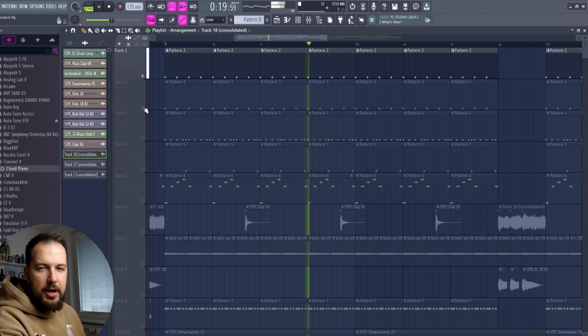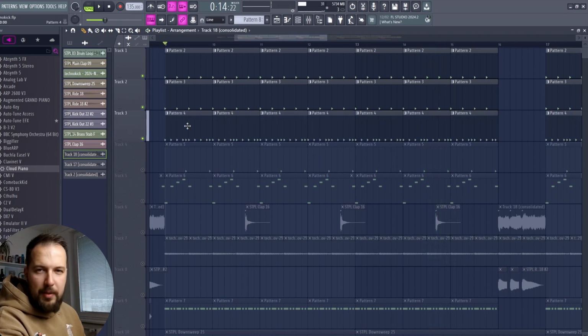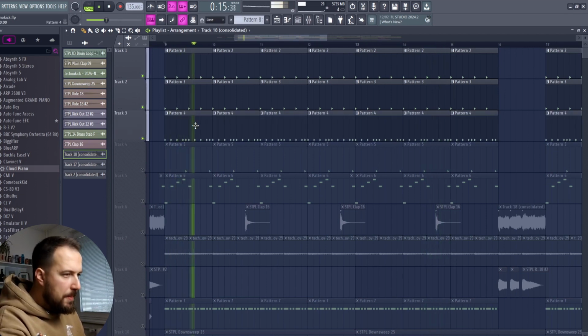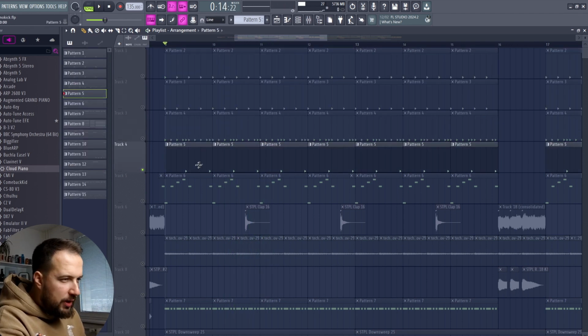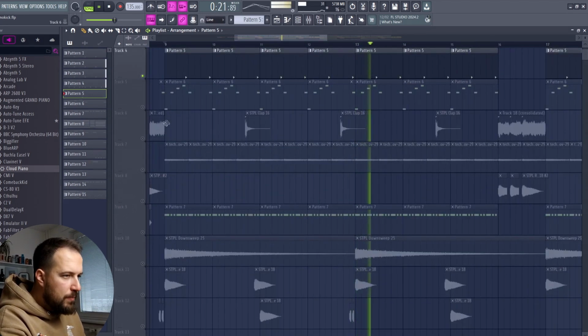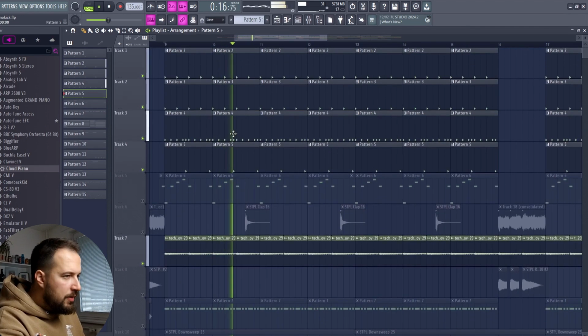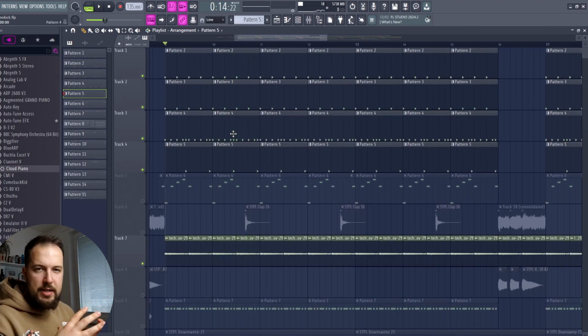Layer it with another kick. So we have this rumble. Then some percussions, some supporting bass sounds, just like that, some white noise. That's gonna be the bass of the song.